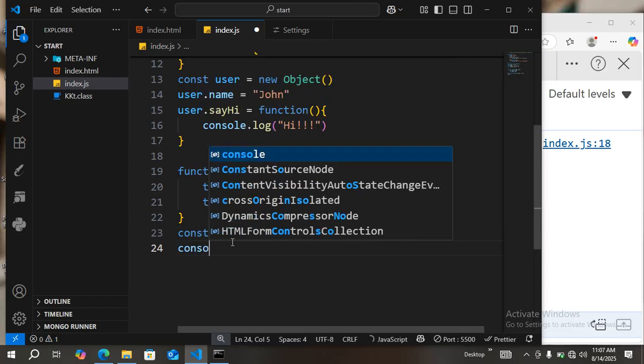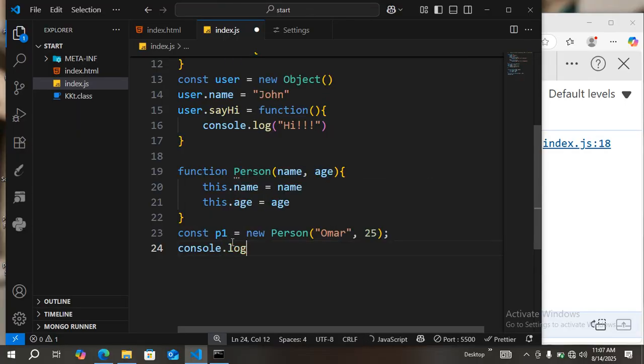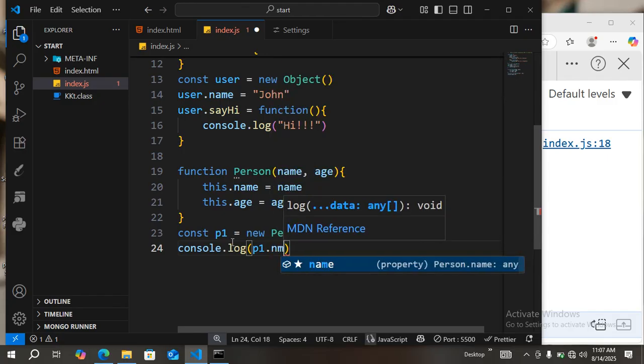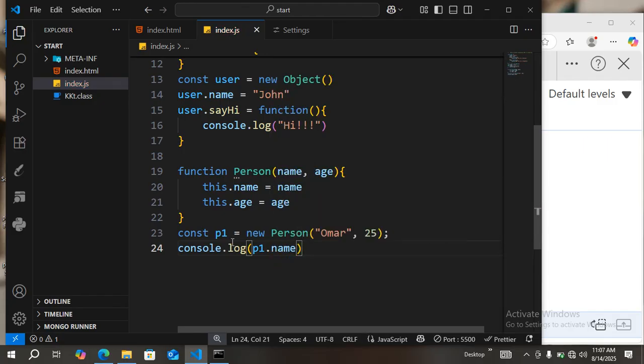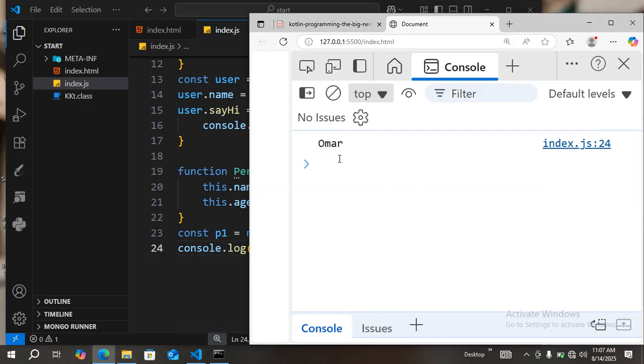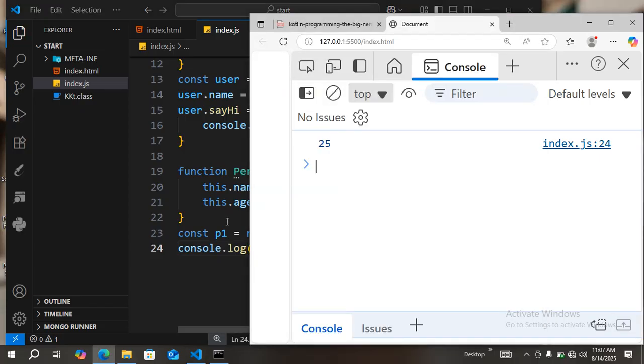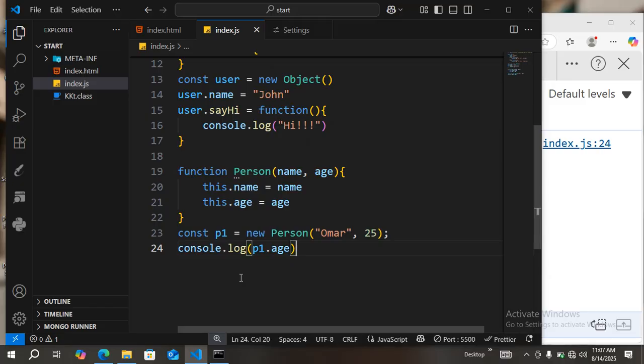Then we can come and access these properties. So console.log person1, and we want to access the name like this, name. If we save, we get Omar out. We can also access the age like this, age, and if we save, we get 25 out. So that's how we can use constructor functions.